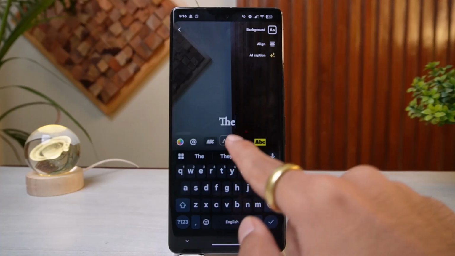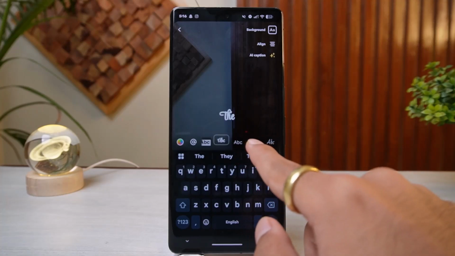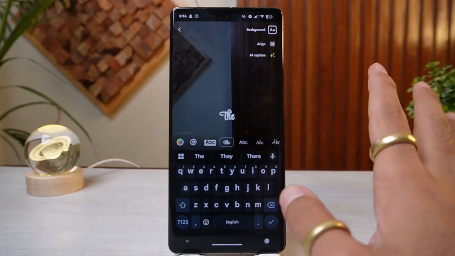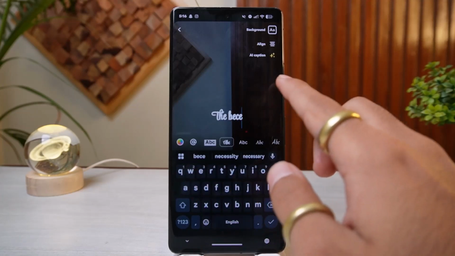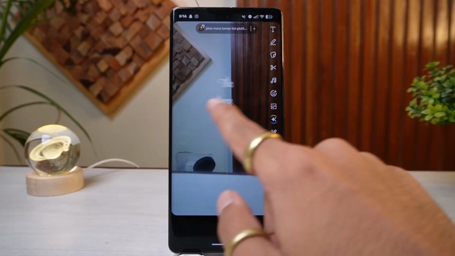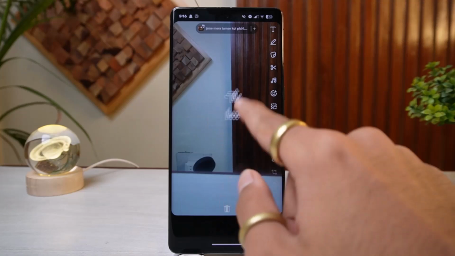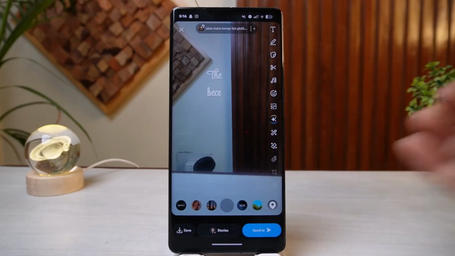Once you find that exact text style that you want to use, you simply have to leave it as it is, and then proceed to type in your message or caption and tap on the center of the screen. Now you can move this and place it anywhere on your photo.